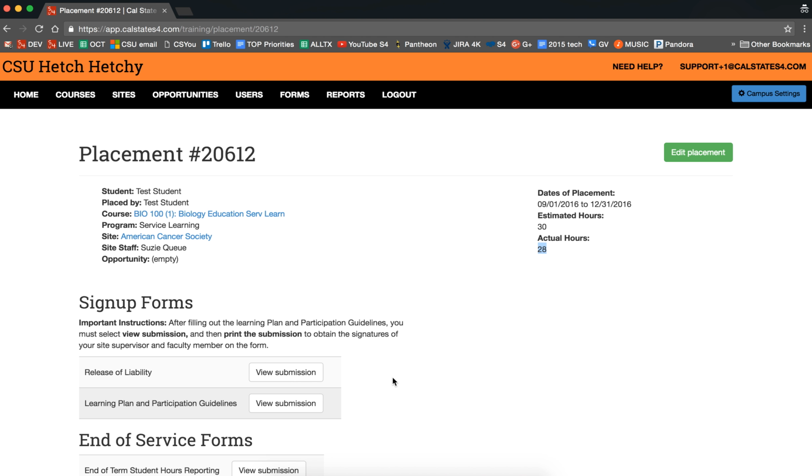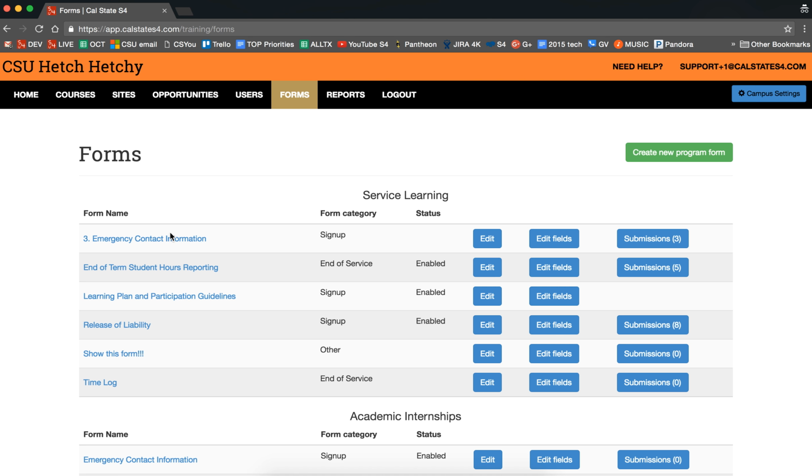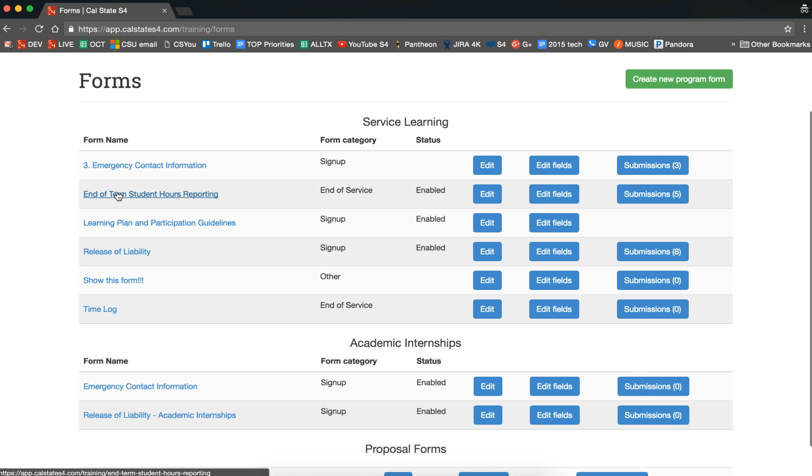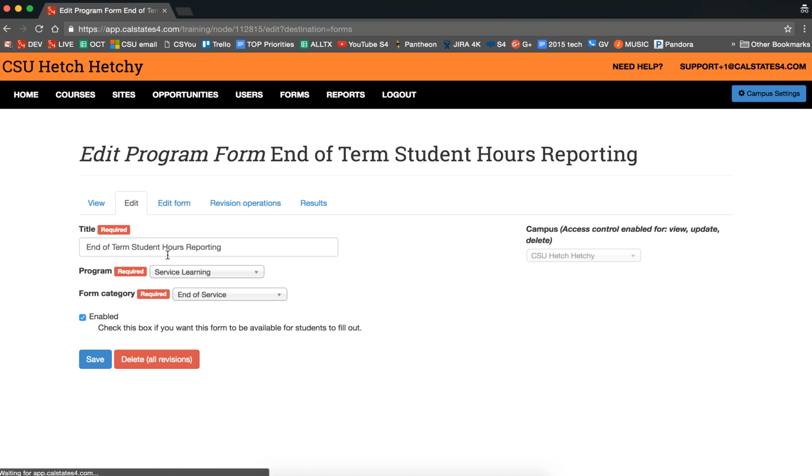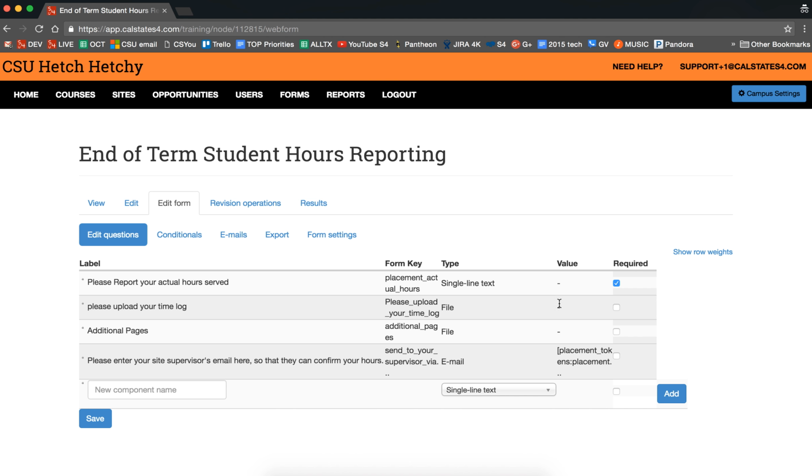Just a few other pieces of information about this. One is make sure to work with us to get that form set up properly. There is a piece when we're creating this end of term report that you need to have when you set it up and you're creating the form. You need to have it set up properly in here so that we can actually make sure that it populates correctly in the placement.